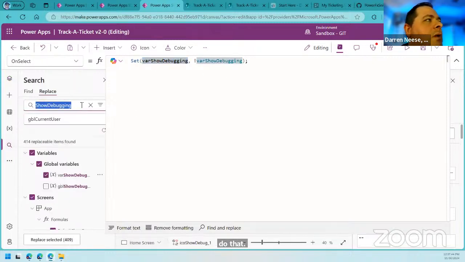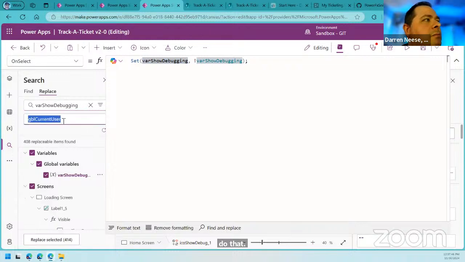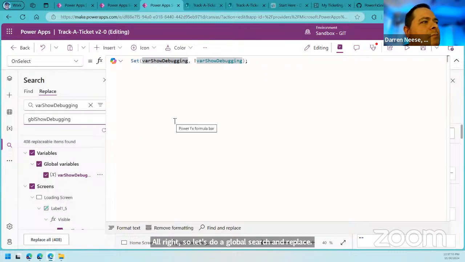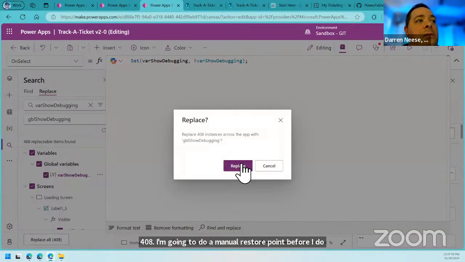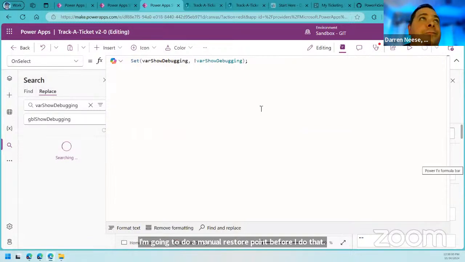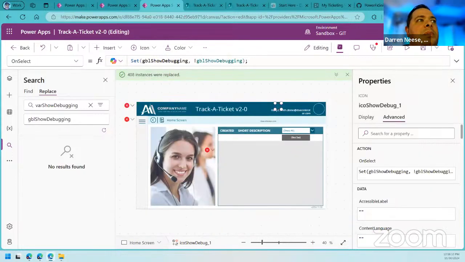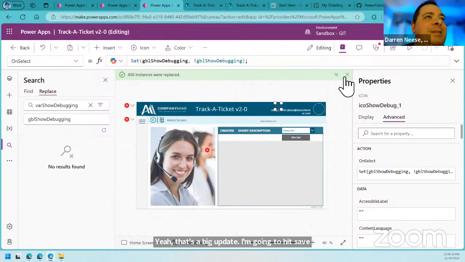All right, so let's do a global search and replace. 408. I'm going to do a manual restore point before I do that. That's scary. 408. Yeah, that's a big update. I'm going to hit save. Now things seem like they're really messed up now, don't they?